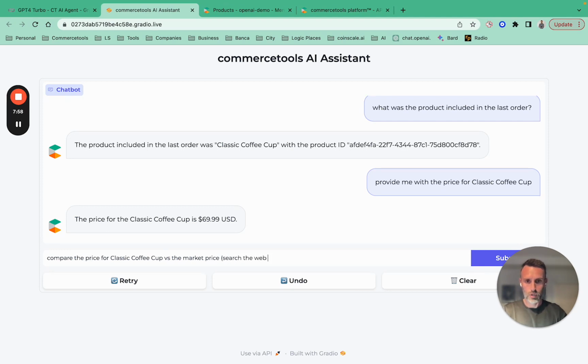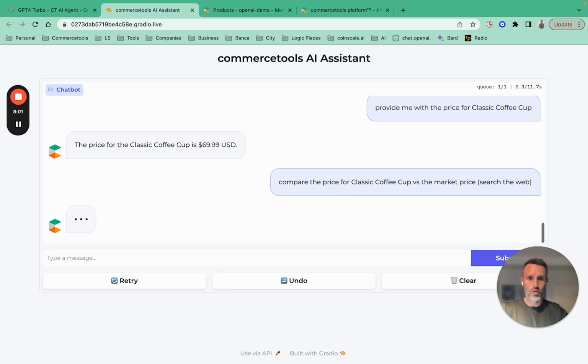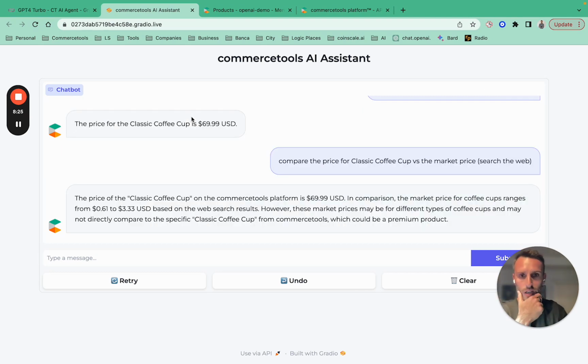Search the web. So in this particular case, I'm telling the system to find the price for that product and then do a search online, find the standard price within the market. For sure, there are probably going to be many different ones, and do a comparison. So this is very important. I have added a tool to our assistant that allows it to connect externally, do queries and gather that information. So here we can see the price in our case is $69.99, and it has done some research and it seems to be a lot cheaper in this case.